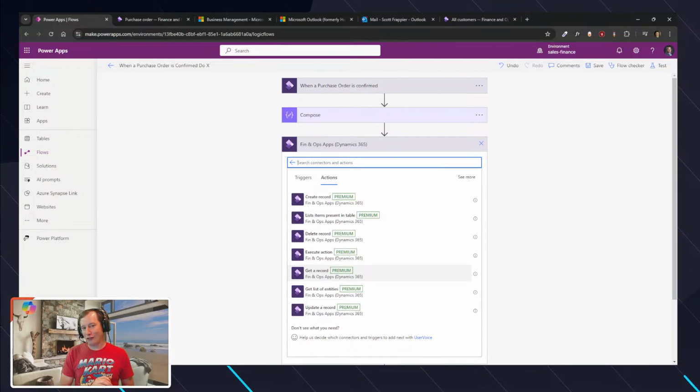But let's say you're starting from scratch and you want to keep alerts centralized inside of finance and operations, but then you want it so that there are data updates that occur inside of F&O that you can then have an automation fire against. Well, how do you do that?